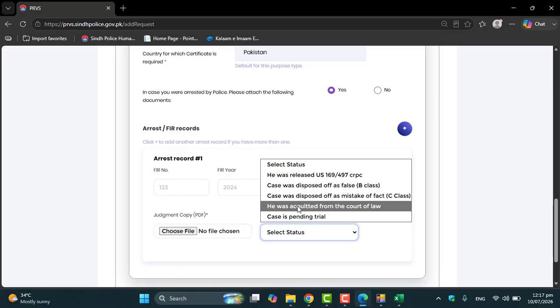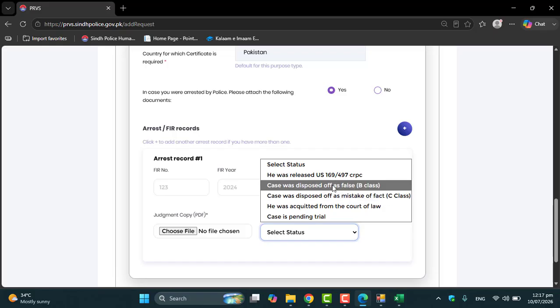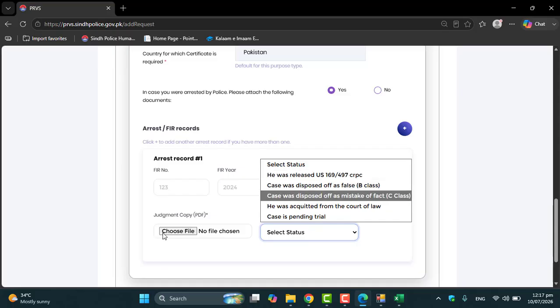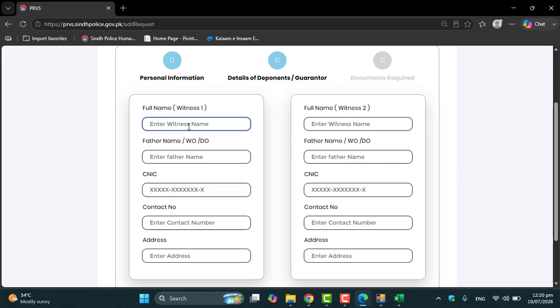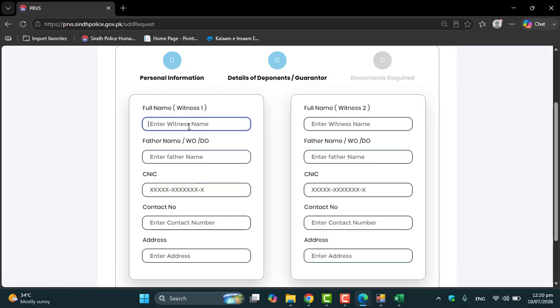Either your case is pending trial, or you are acquitted from court, or it is disposed of C class or B class, or you are released by court, or released under section 169. So you can select according to your judgment. If not, then click on no, or it stays unchanged by default. Now this is the panel for documents or guarantors, or we say witnesses. Witness 1 and witness 2 details are required.